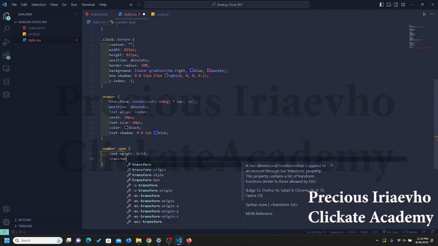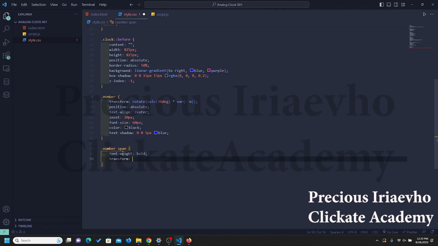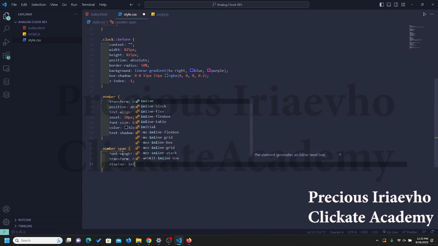Then another transform. So this is what is going to send the numbers to their own respective location. So we're going to rotate them again. We're going to rotate them, but in the opposite direction. Okay, so let's calculate it. Minus 30 degrees. And we'll multiply it again by the variable. Okay, then last but not the least, we want to display them as inline block. So they are not going to be on a line, but they are going to act like block level elements. Let's see what we have now.